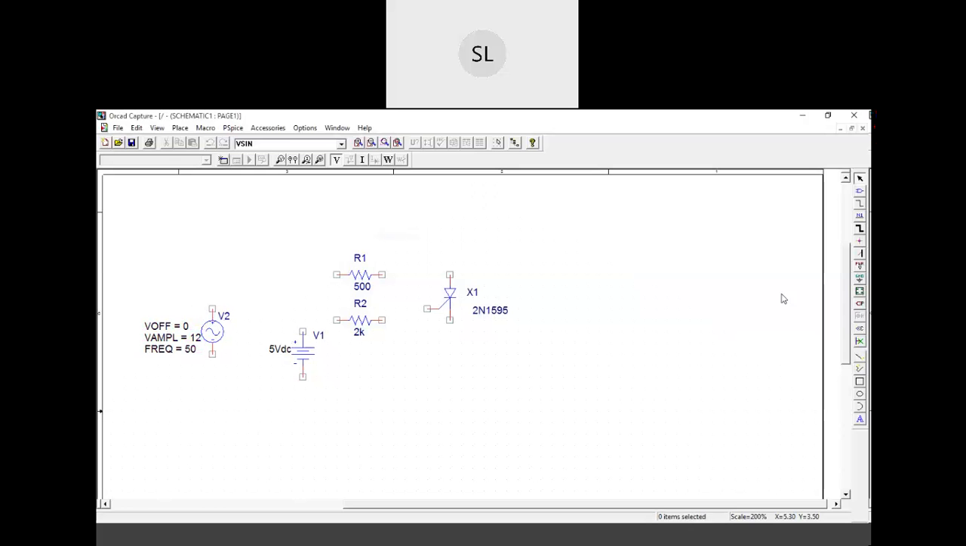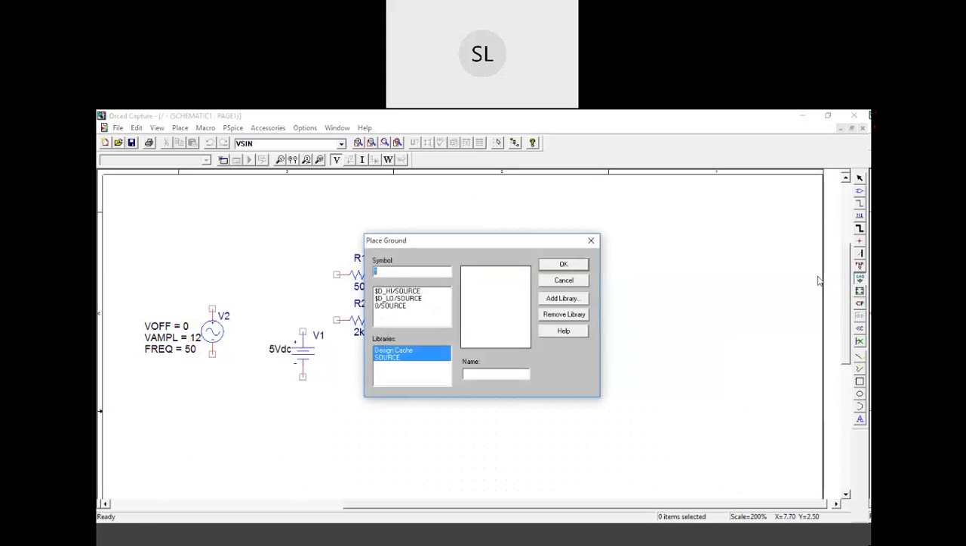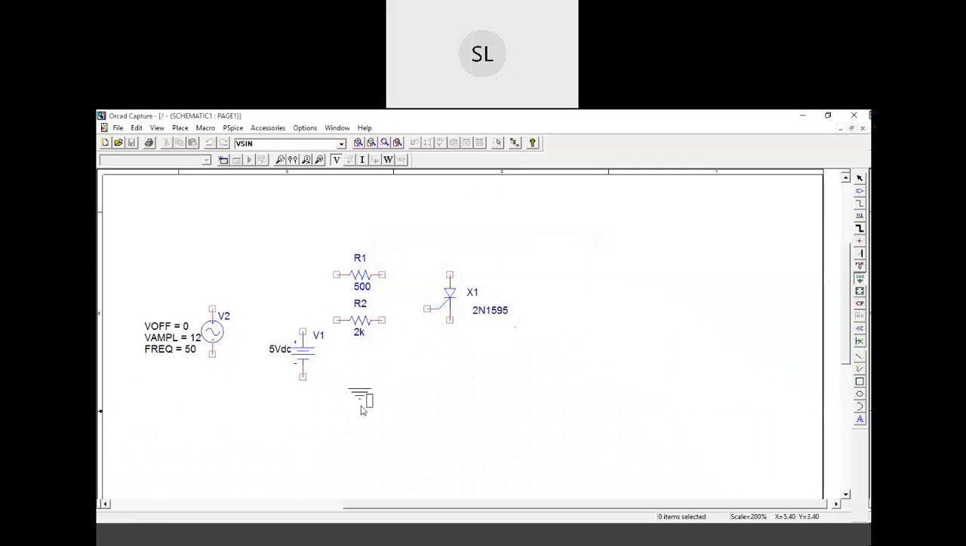And at the end we will require a ground. For ground the option is directly available to us. Click on that ground option on the right hand side of the toolbar. Here there is a ground option, so select this 0 source and place it on the board. Now we have all the components that we required.